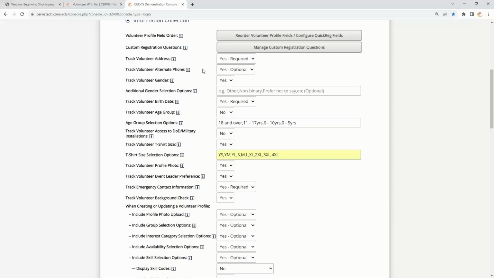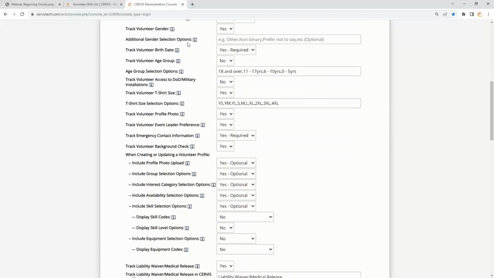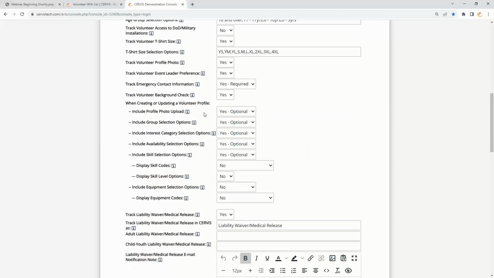Now, I want to point out real quick, you won't see in here name, phone, email. Those are always required, so you won't see those as an option. You can't disable those. From the volunteer's perspective, name, phone number, and email address are always required fields. Okay, so that's this section, information collection. This also contains all of your attributes, whether or not you want them on the application.